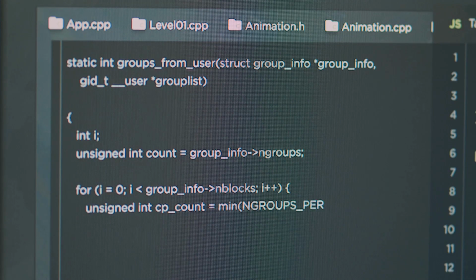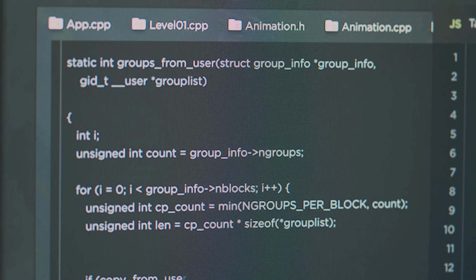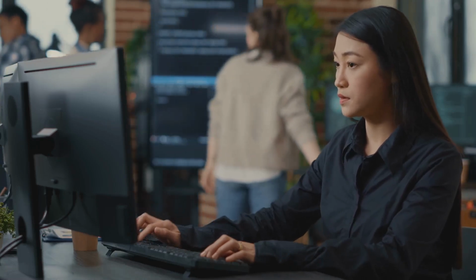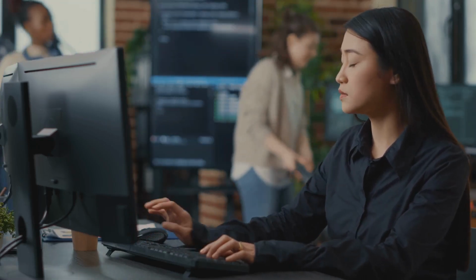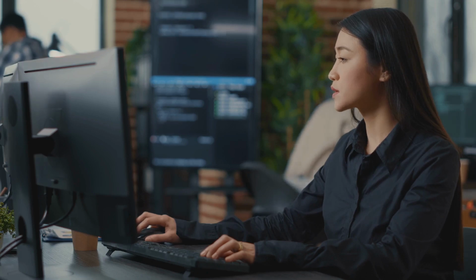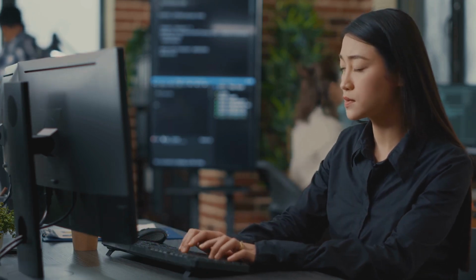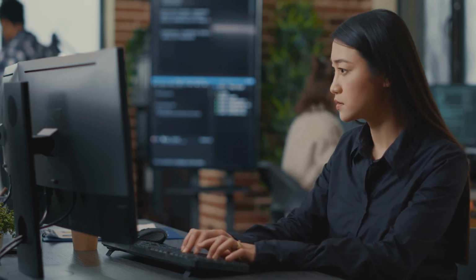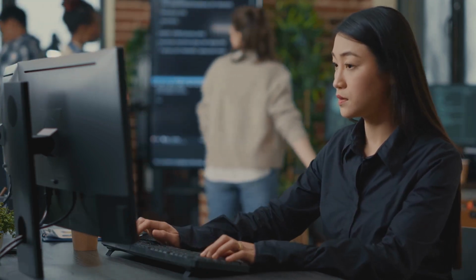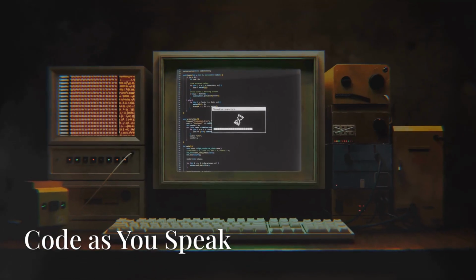Whether you're a seasoned developer or just starting out, the benefits of using Cursor AI are undeniable. So embrace the future of coding with Cursor AI and experience the transformation in your workflow. Let the AI handle the heavy lifting while you focus on bringing your creative visions to life. With Cursor AI, the possibilities are endless.